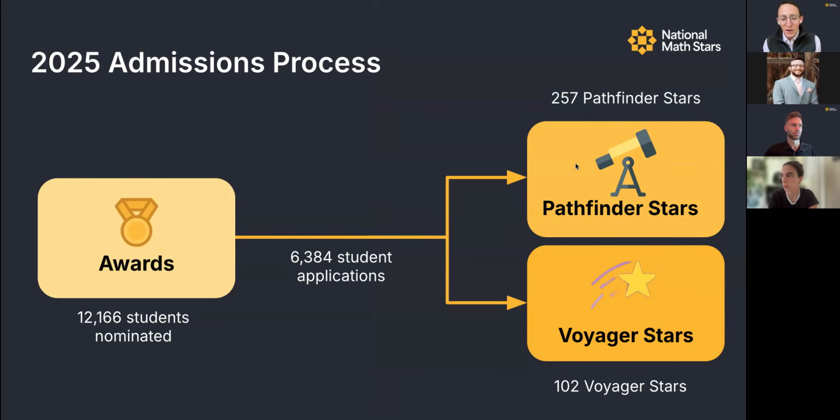Now, these awards are an honor in and of themselves, but they also serve as your entryway towards our STARS program. Let me give you a perspective of scale by looking at last year's numbers. Last year, we distributed a little over 12,000 awards to amazing students across the country, and a little more than half of those students went on to apply for our programs. From that, we selected just shy of 400 students to become our 2025 stars. So you can see we had more than 250 Pathfinder stars and just over 100 Voyager stars.